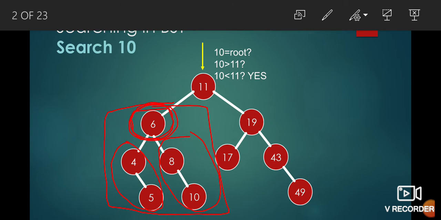So let's start searching. You have done the basics, what a root node is, and now see, I have a question to search 10. Firstly I have to see the root node of the tree. Here it is 11, so I will compare. 10 is not equal to the root node. Is 10 greater than 11? It's not true, so we go to the next condition: 10 is less than 11, so it is true.